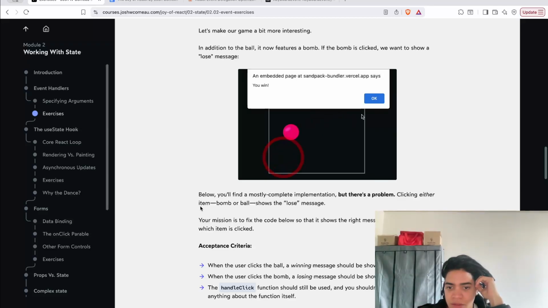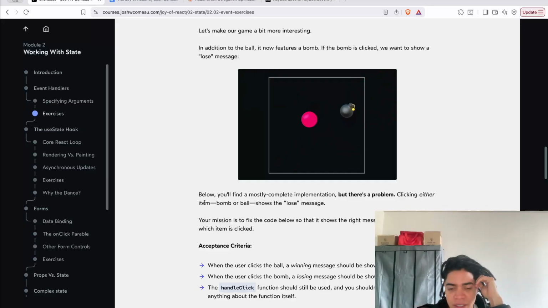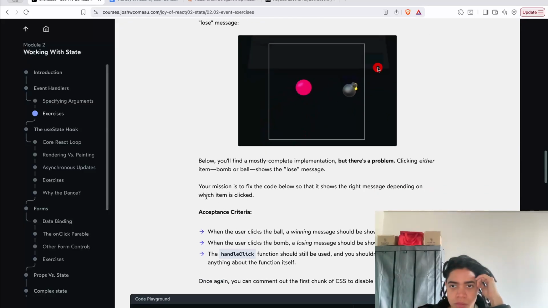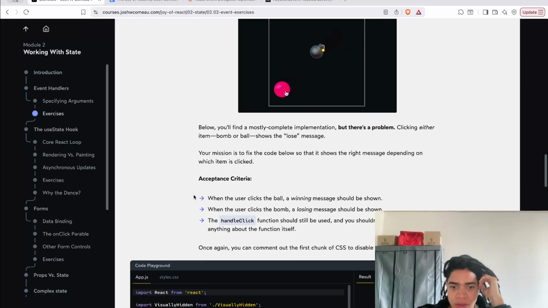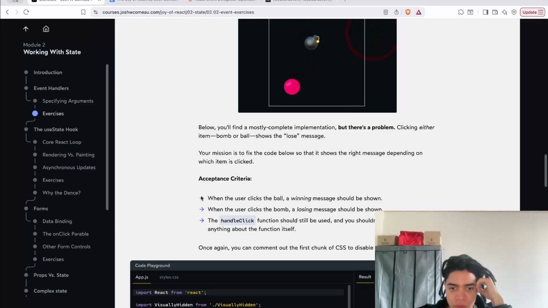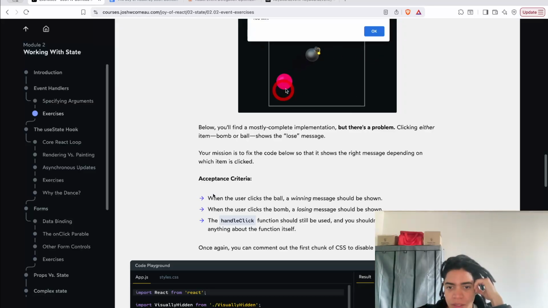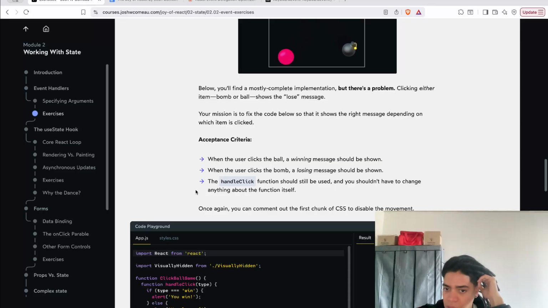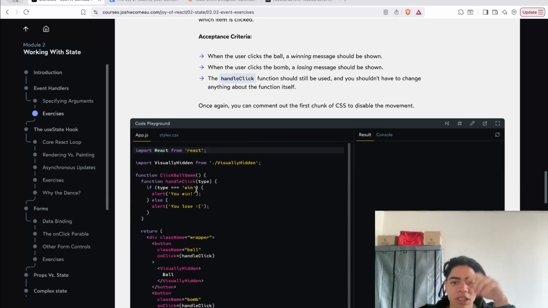Your mission is to fix the code below so that it shows the right message depending on which item is clicked. So, acceptance criteria. When the user clicks the ball, a winning message should be shown. When the user clicks the bomb, a losing message should be shown. The handleClick function should still be used, and you shouldn't have to change anything about the function itself.